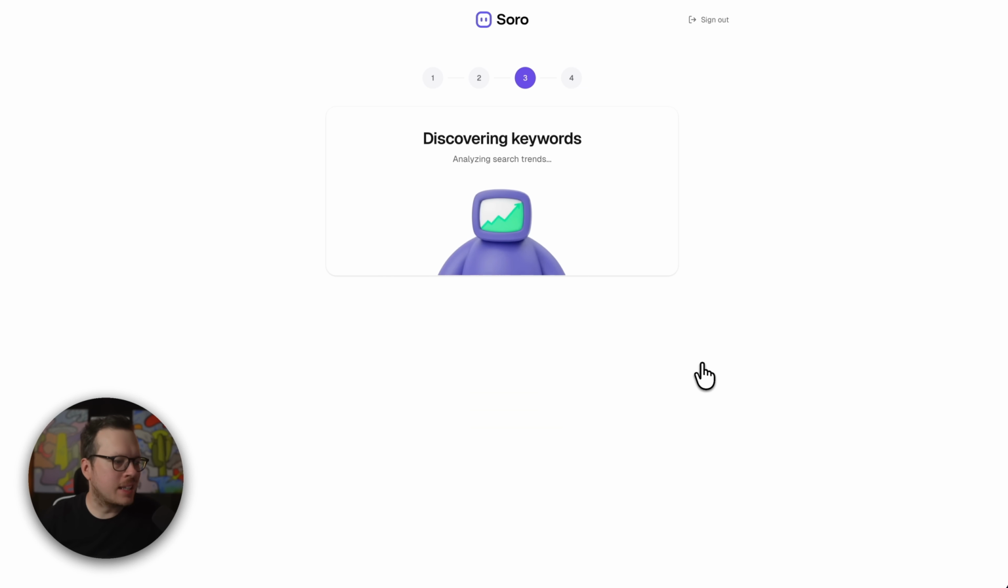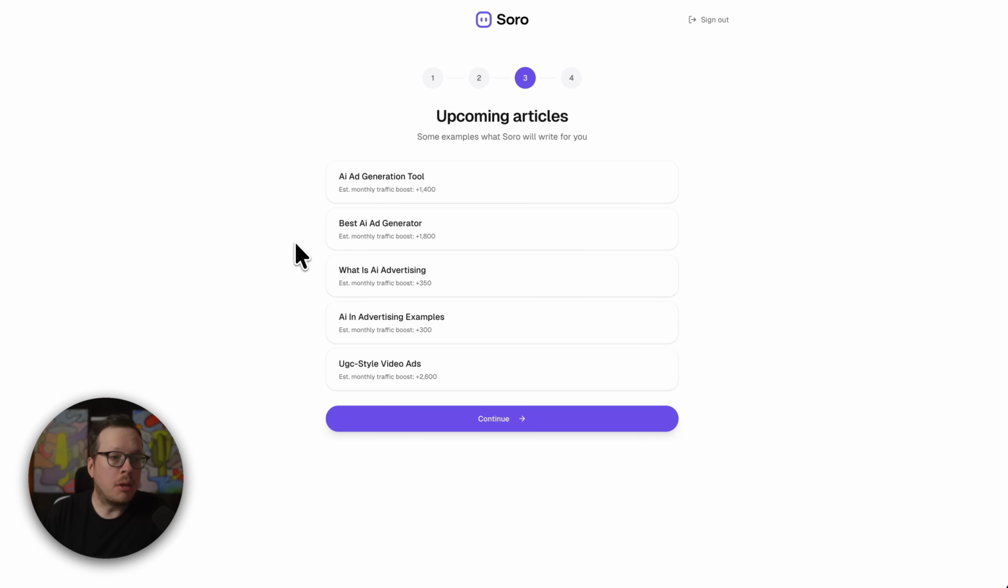And now it is discovering keywords. So again, I guess they're going to research different keywords in the background here to give us some options to choose from, perhaps. So we'll give this just a moment here. Oh, okay. It actually came back with upcoming articles. I thought it was going to give me keywords. It already did the research, and it's showing me the upcoming articles. So we have 5 upcoming articles here based on my website and what they found for my brand, my tone, and so forth like that.